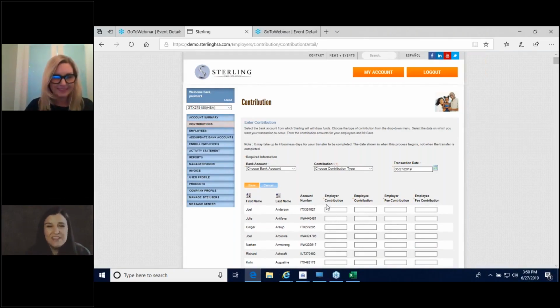But we have here at the top boxes for each different type of contribution. So you can allocate them separately. That way on your employer statements and your employees' activity statements, they'll be able to see the different types of contributions broken out. So here, if you have a contribution to make from the company, if you're the employer and you're contributing funds to your employees' accounts, you can allocate that here. We also have a box for employee contributions. So this would be any payroll deductions that your employees have you do for them.